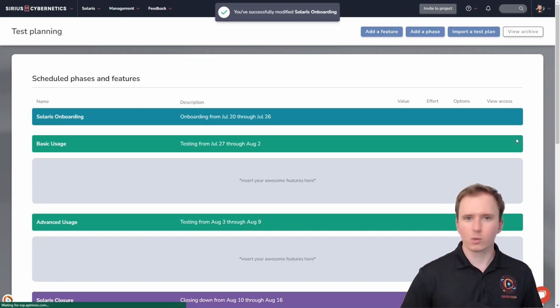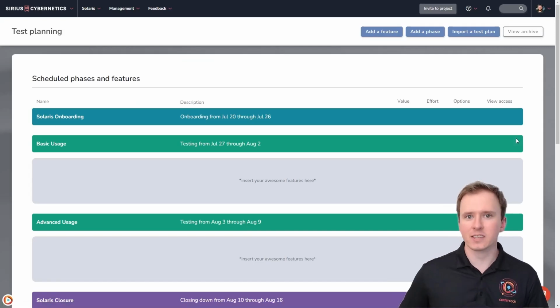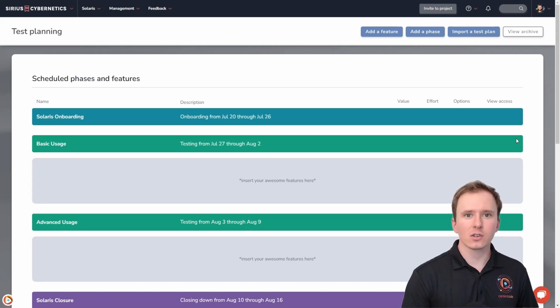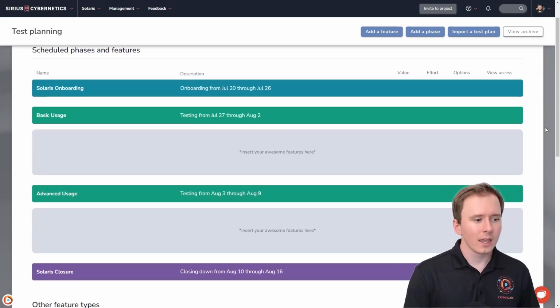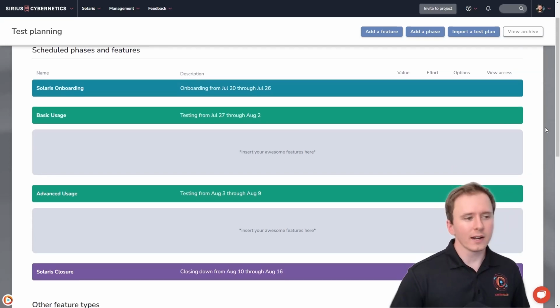It's always good as a rule of thumb to make sure that participants have access to a phase and its features. If you're ever getting reports from your testers like, hey, I don't see any features right now, and you definitely know that there are phases and features for where you're at in the project, double check your team access. Just make sure that everything is good right there. And of course, we have closure right there at the bottom.